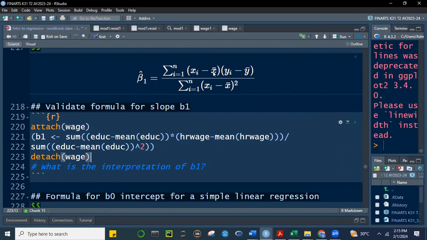And ito muna, class. So it's sum of what? Education, which is x1, minus the mean of education, okay? And then times hourly wage minus the mean of hourly wage, right? And then make sure to put all the parentheses correctly. So minumultiply natin, di ba? X minus x bar, it's this one. Y minus y bar, it's this one. And then yung sum na to, isa-sum up natin.